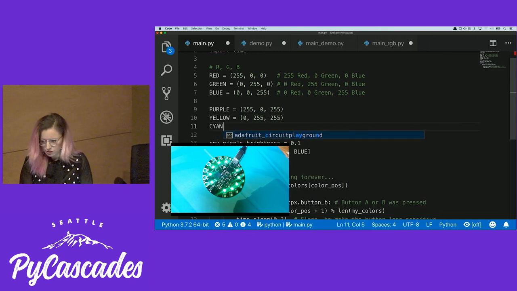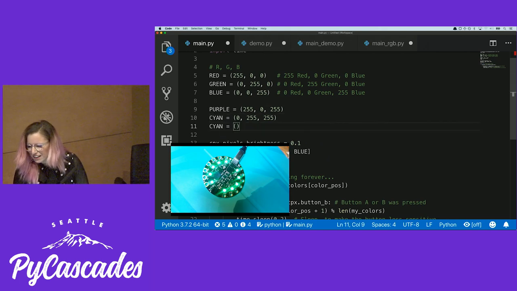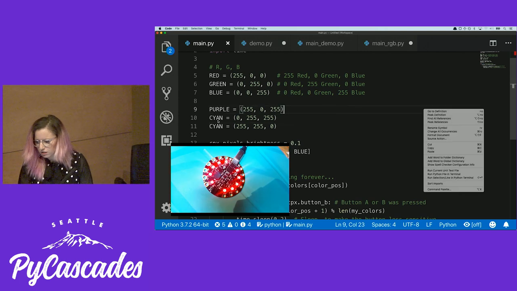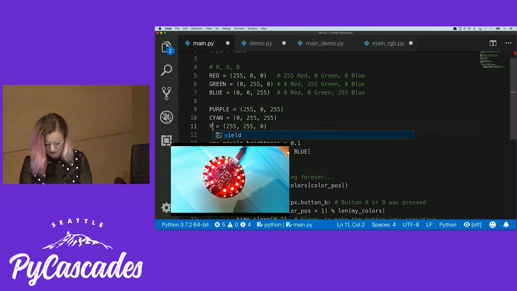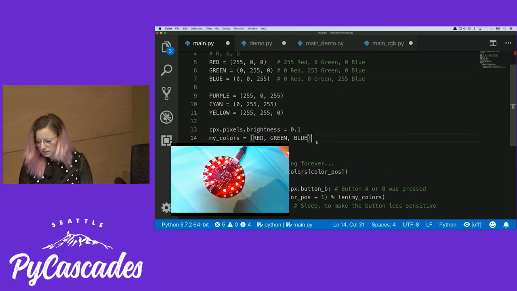And let's do one more. Let's do a cyan. So cyan is green and blue, right? Oh, did I mess up my yellow? Okay, so yellow is red and green. Thank you so much. So that would look like that. And now I have some new colors. So that's my yellow. And now let's add these to my list here.